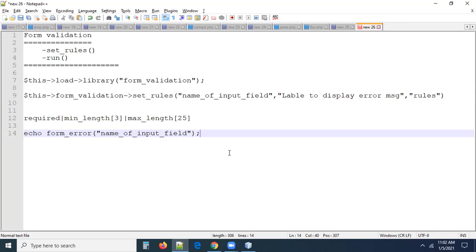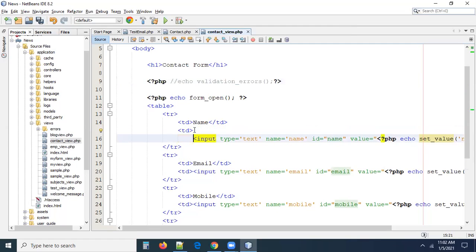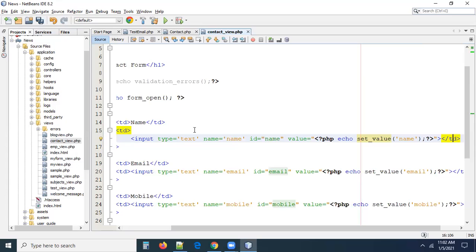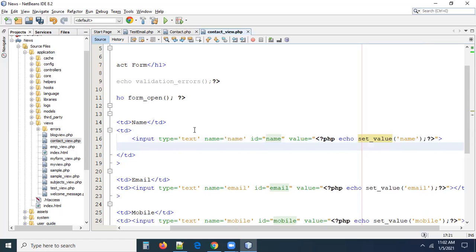So we just need to pass the parameter to it. And now you can see what I'm going to do in the view file. I just commented all the validation errors. This method will catch all the errors and display them to the front end. Now, for every input field, I have to display an individual error message, right? Just beside this input field, I'm going to display the error message.